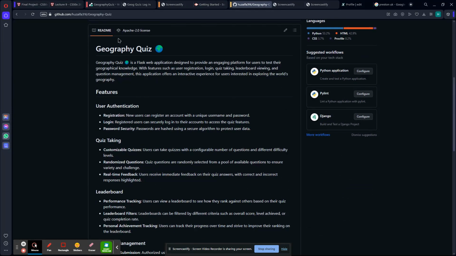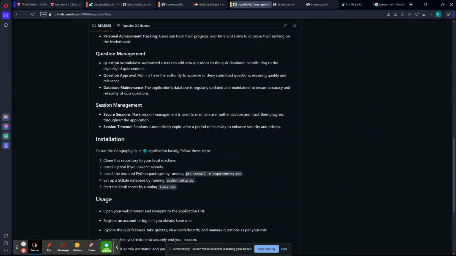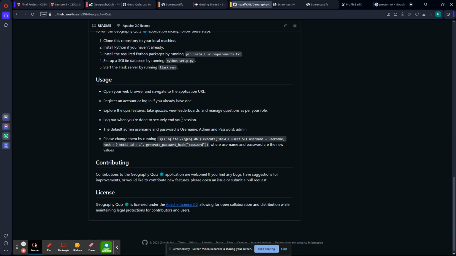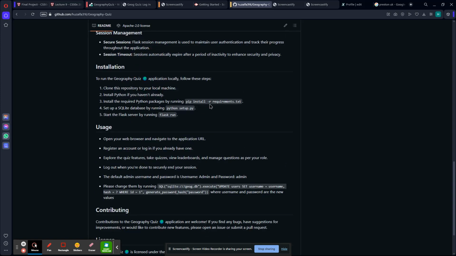If I go through it quickly, my readme file just displays some of the features, which I'll go through in my code in a second. How to install it is very simple. We'll just install the requirements.txt and then flask run. This is usually how to use it. Whatever application it opens, whatever port you're publishing on, I'll just open that and then you'll be able to visit it.